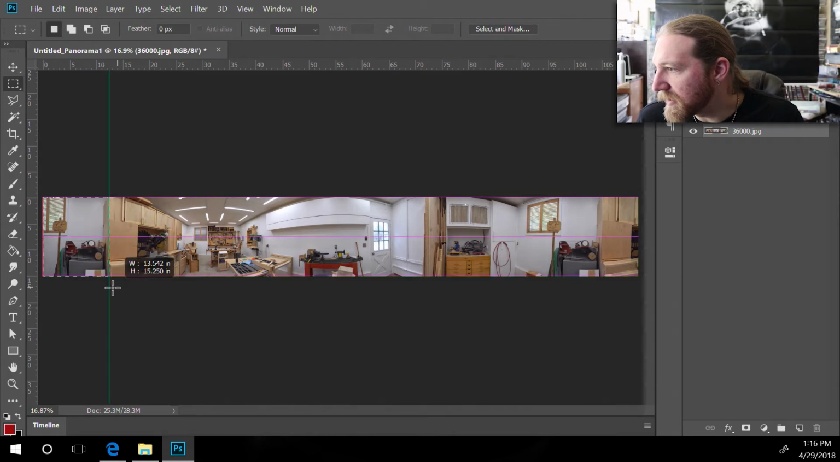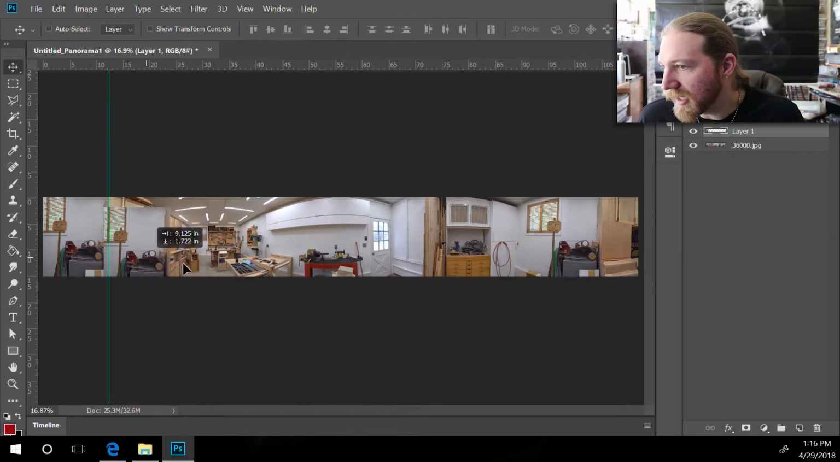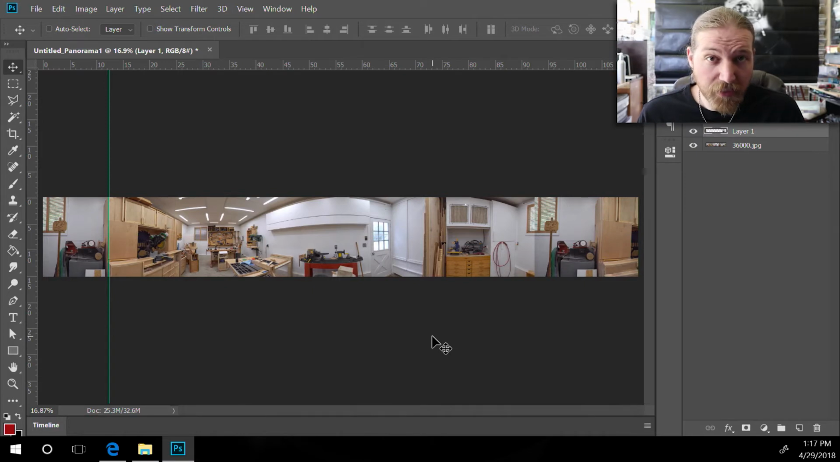Now we simply take this chunk, copy, paste, and we slide it over here. Now this is one of my favorite techniques in Photoshop, and I use it very frequently, and it's great for lining up the same object from two different sources.